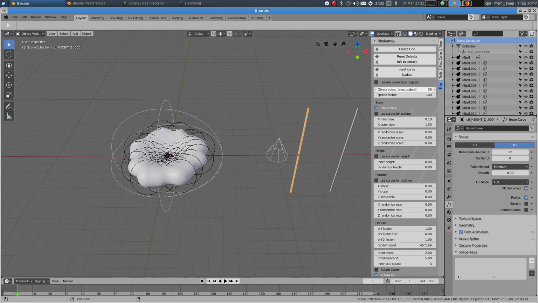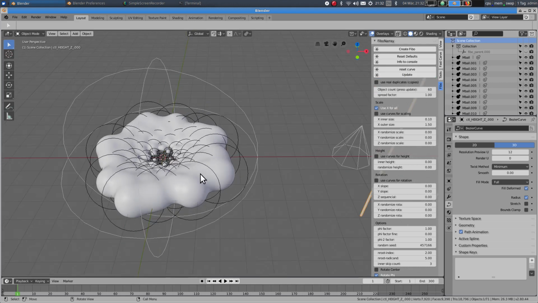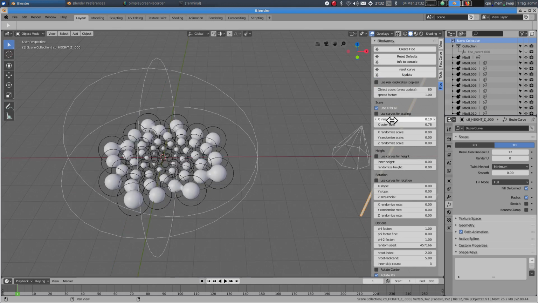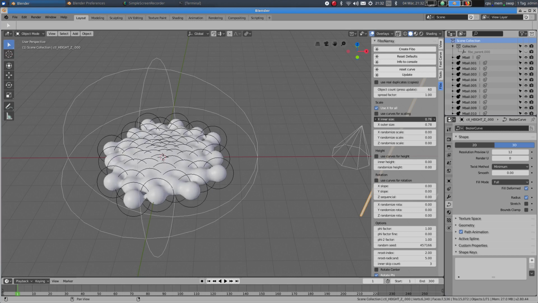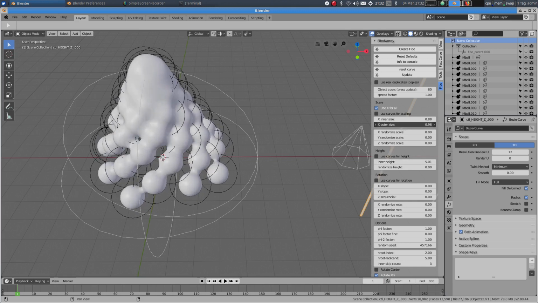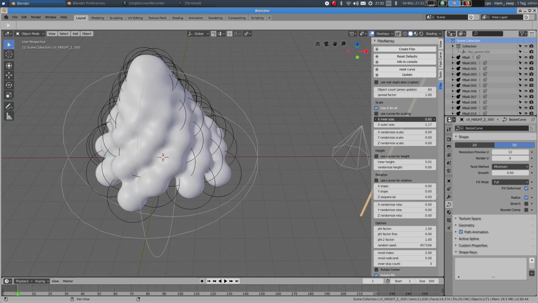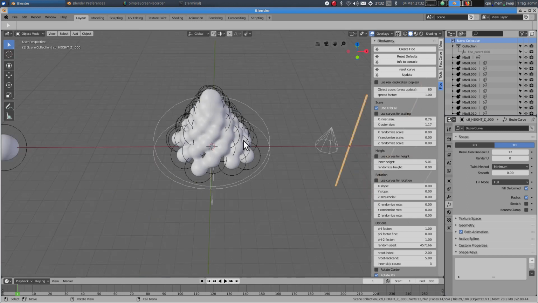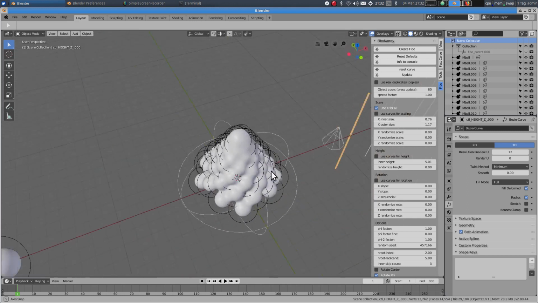We can change the object count, so I use object count 60 and then press the update button and I have a few more objects. I can change the size of the objects, inner size, outer size. I can change the height. And very quickly create this kind of structure.